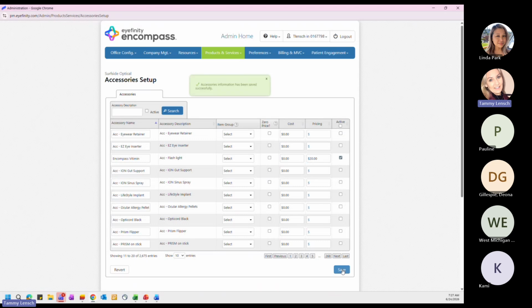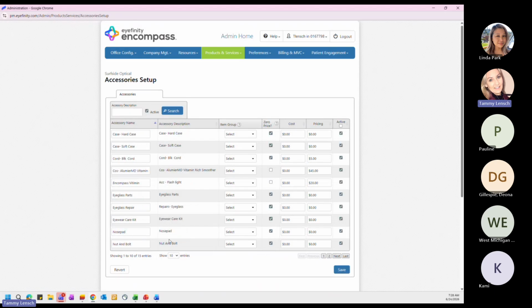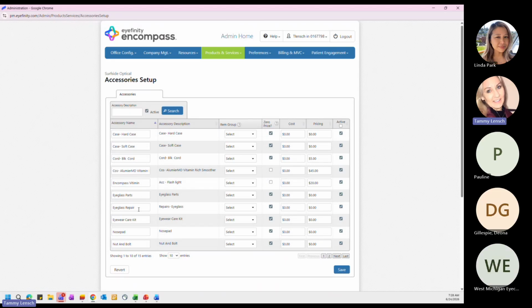So I'm going to hit save, and I'm going to go back to my active, and I want to see, remember, this is what I do currently sell. Now, if I come down here, here is my Encompass vitamin. Now that I can choose this on an invoice and I can sell it. Ignore the only way you're going to see that where we have this ACC flashlight is if you're back here in admin. Patients will not see this. This will not appear anywhere.